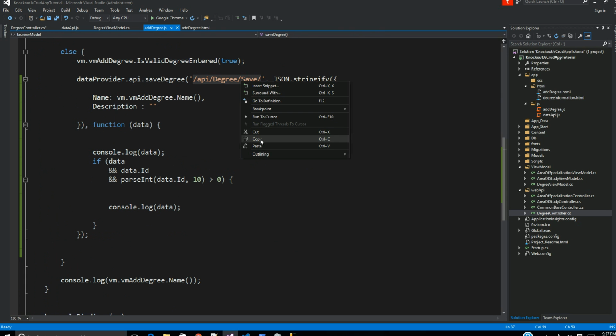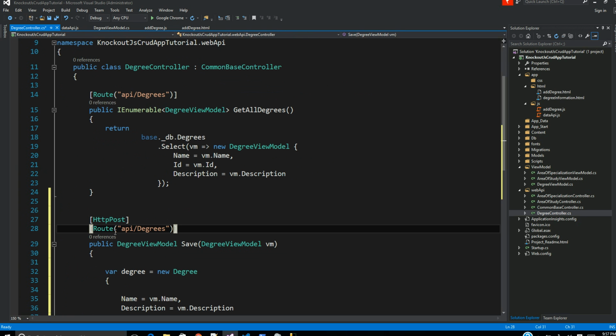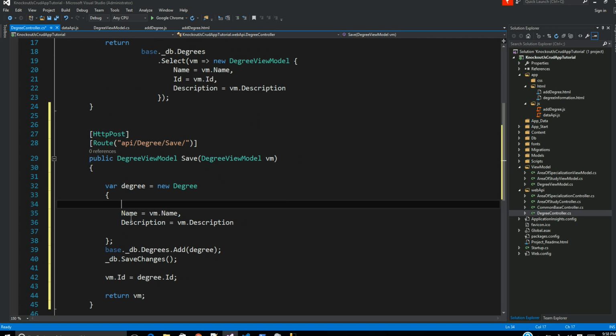So we copy this name from here, and then we just go into the controller, and okay, this is our API. All right. If everything is good, we should be able to now process our data from the KnockoutJS, basically using the Ajax call. It should be coming here too.